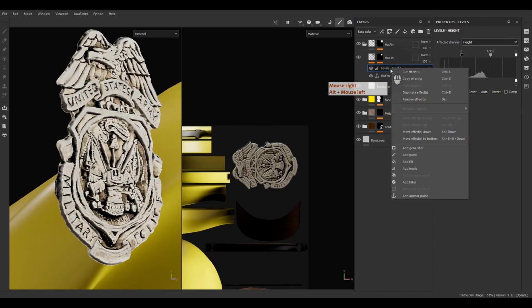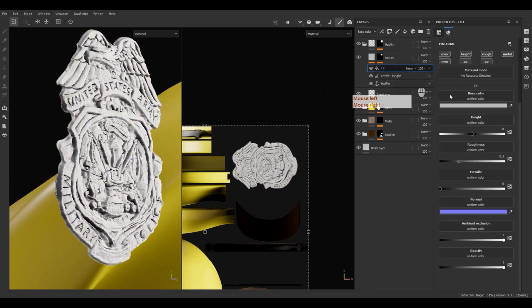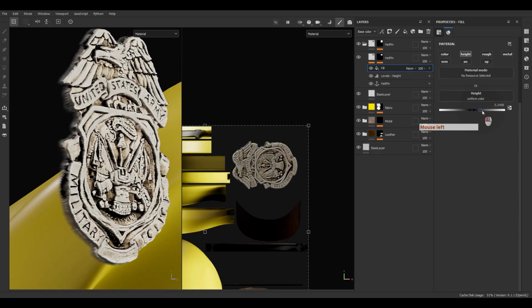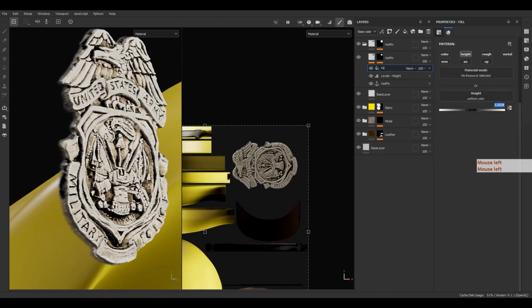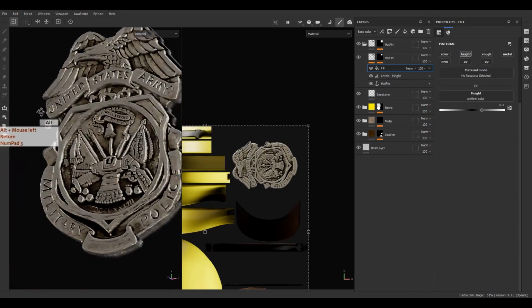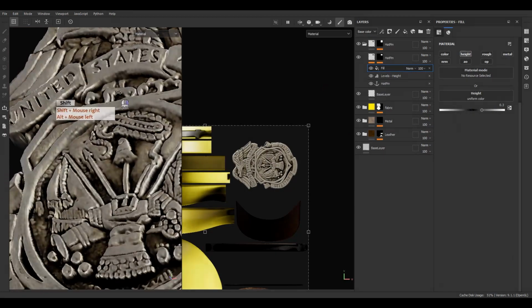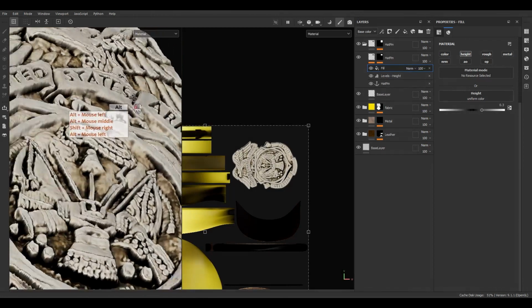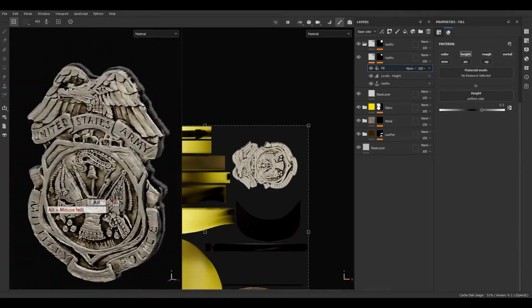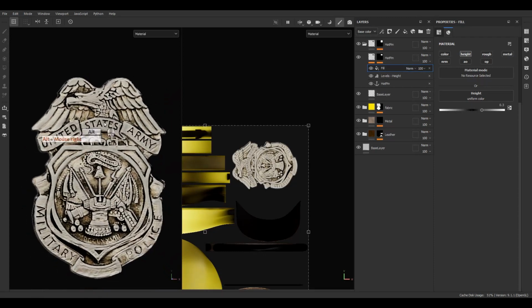And now I just add another fill layer and I just need height. So the height should be, I think 0.3 is good and is enough. Yeah. And we have details over here in the displacement. And as you can see, we are ready to go and complete our material.